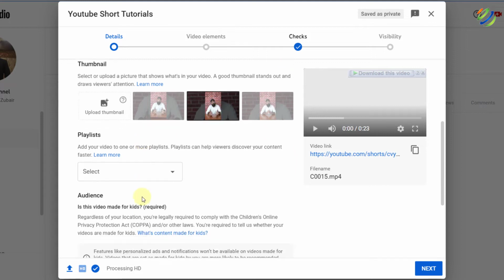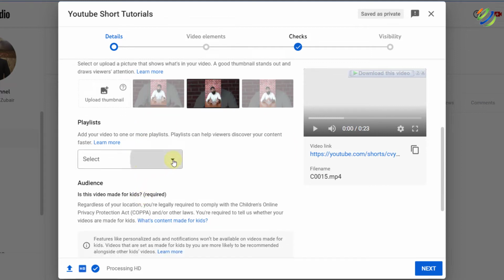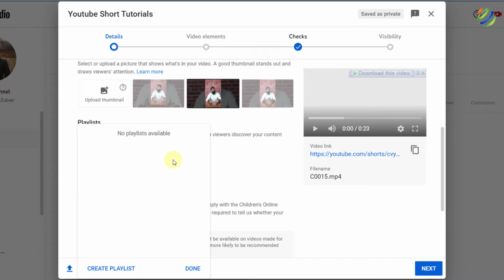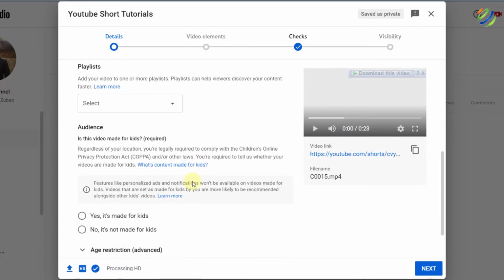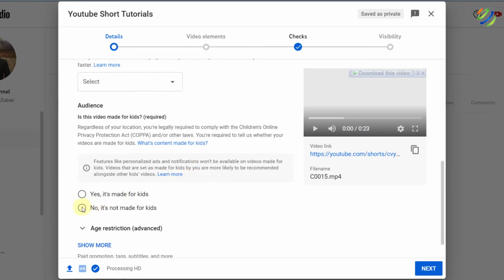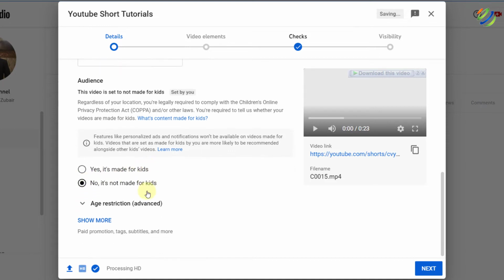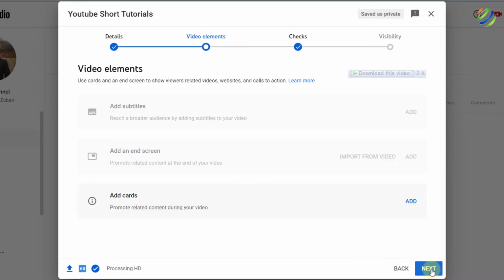After that, here it says playlist. Either you can set it into any particular playlist or you can create a new one. I'm okay with that one. After that, here it is about your audience. Make sure to go with the second option that says no, it's not made for kids. Again, scroll down and here it says age restriction. Do not worry about anything and just click on next.